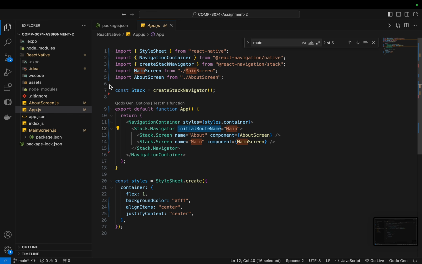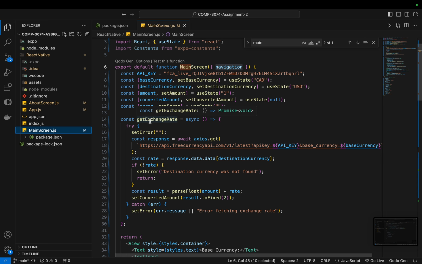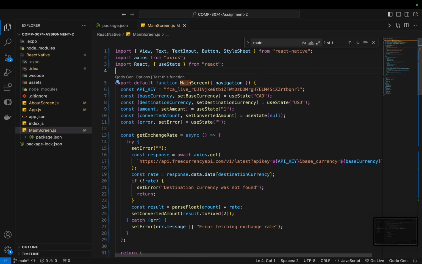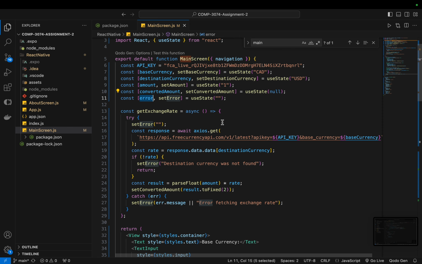I don't think there is anything interesting left in this file, so let's go to the main screen. Here we have a little bit more code. We have an API hard-coded key, which I took from a website that was provided. As well, here we have a couple of useStates. Two of them are for base currency and destination currency, with the initial Canadian and USD dollars, as well as amount, which will be set to $1 by default, and converted amount, which will be set to null, as well as error, which will be set to an empty string.